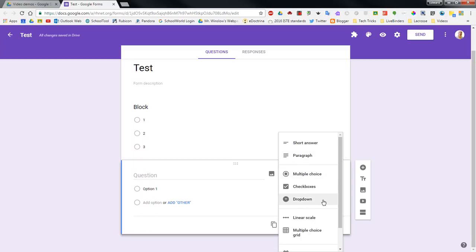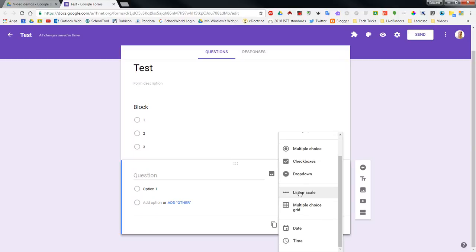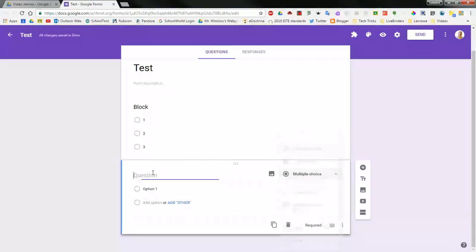Multiple choice and drop down are fairly similar to each other. Check boxes if you want students to check more than one thing at a time. Linear scale is just where you find yourself on a scale from blank to blank, 1 to 10, 1 to 5, whatever. And date and time are good too if you're collecting any sort of other information from them, if you're trying to schedule something with somebody or anything like that. So that's the information that you can choose for the questions.